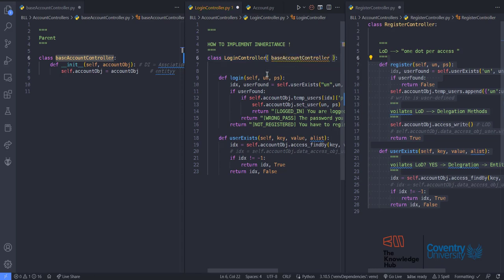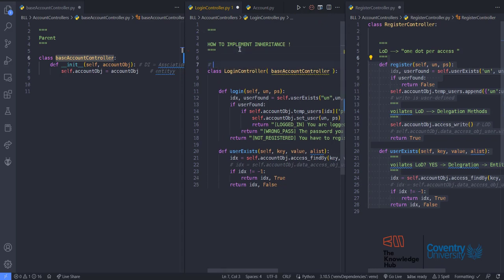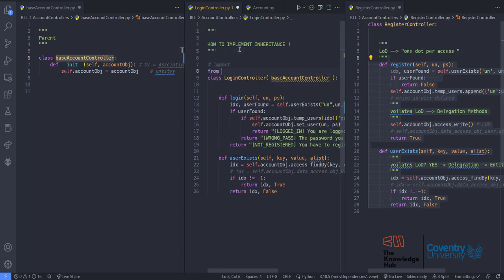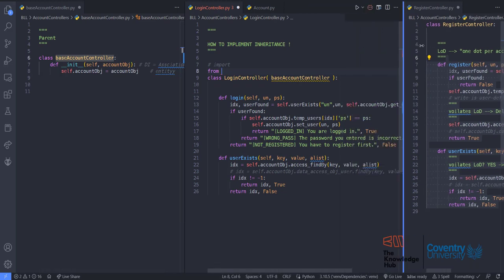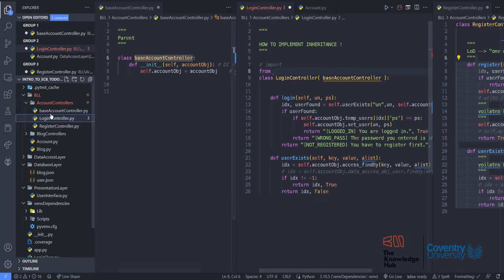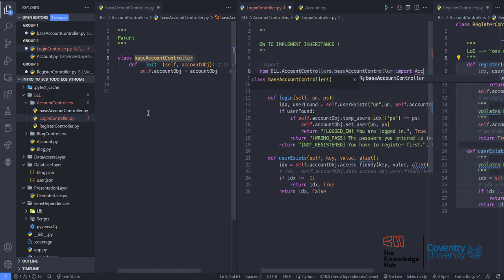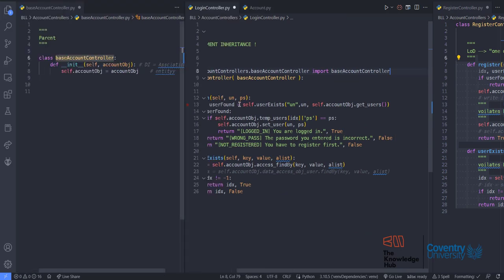Which is in this case what? The base controller, تمام? It's going to tell you, I don't know where this is implemented, so we just need an import first. This import is going to look really ugly. So we're going to say, from business logic, from the account controllers, from the base account controller script, import the account controller class, the base class.